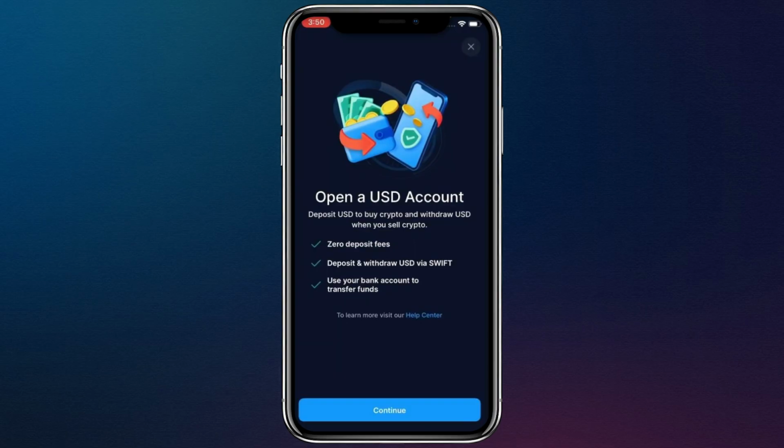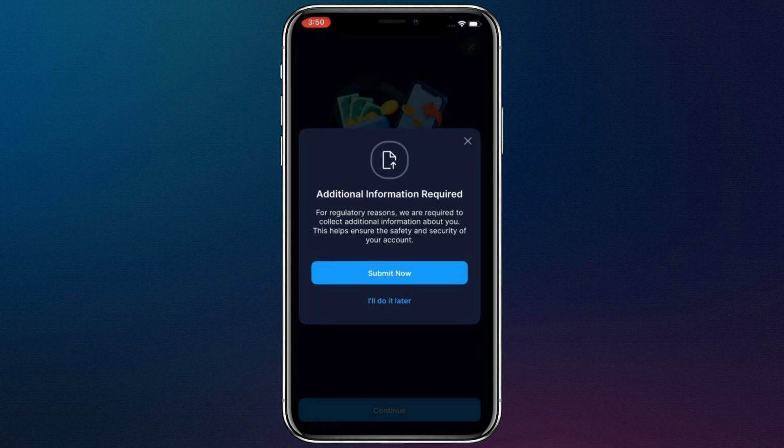If your Fiat Wallet isn't linked yet, you'll need to add your bank account. Crypto.com requires verification before you can withdraw, so make sure to submit all the requested information. This includes your full name, your Australian bank account number, and BSB code. After submitting, the verification process usually takes a few days. Once verified, your bank account will be ready for withdrawals.